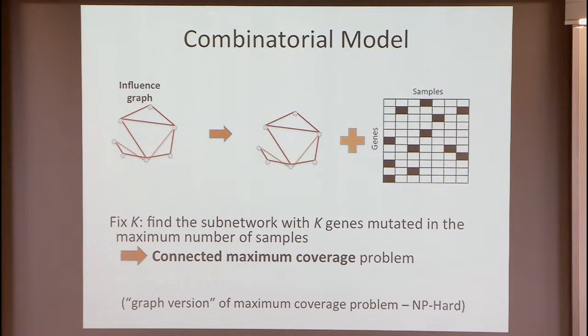That is essentially a graph version of the maximum coverage problem, in which you pick k elements trying to cover as many sets as possible. That is an NP-hard problem, and this is the same problem essentially just with graph constraints on the solutions. This is related also to a problem from Ulitsky, Karp, and Shamir, in which they had a different formulation, where they wanted to find the smallest connected subnetwork that covers, let's say, almost all samples at least k times. And this should be true for a large fraction of the patients.